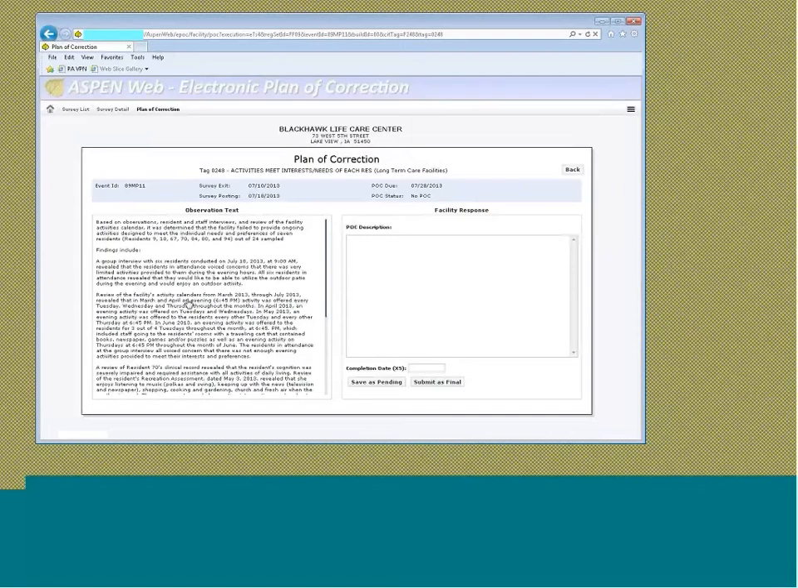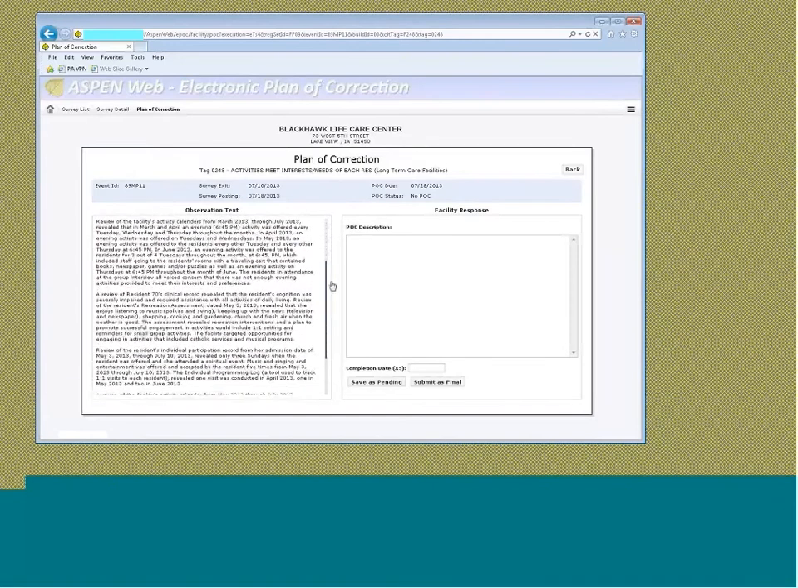On the plan of correction entry window, let's talk a little bit about what we're seeing. First of all, just from an information standpoint, we see identifying information about the survey exit date, posting date, plan of correction due date, and the current status of the tag. We also see the tag number and tag title in the title bar across the top here. We see the observation text for that tag. So for tag 248, this is the observation text, the surveyor evidence.